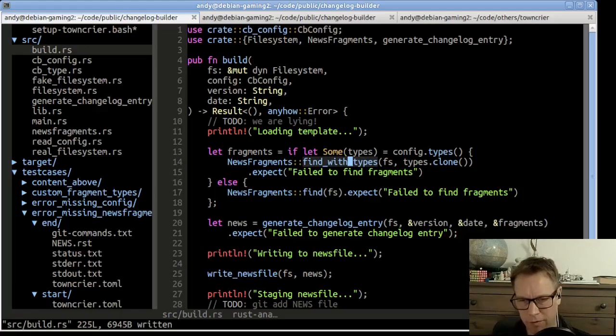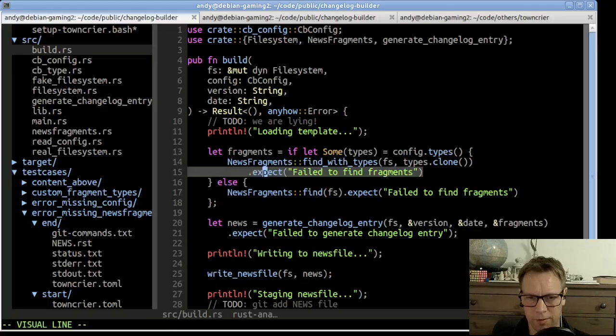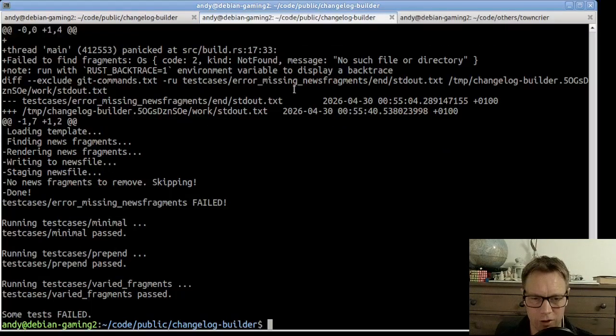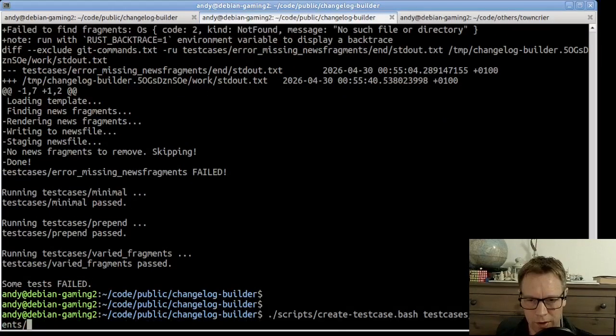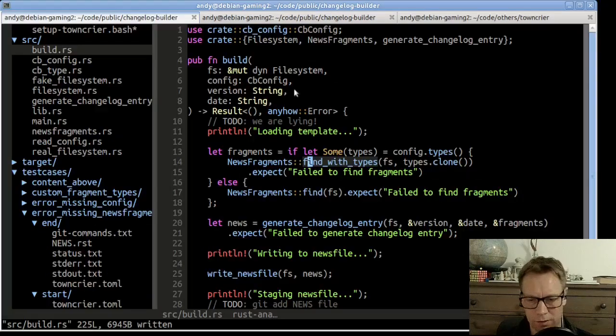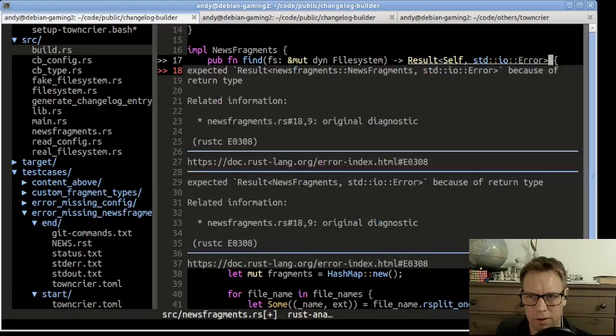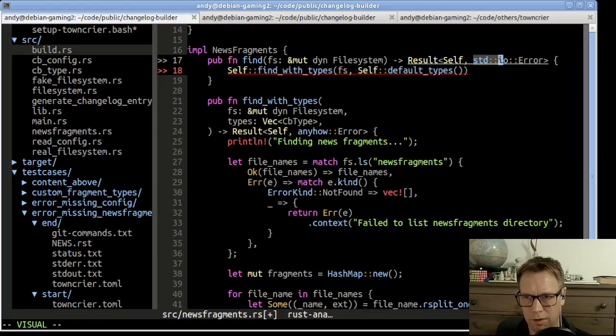So now when we run find with types and find calls find with types, it won't fail in the case where the thing just doesn't exist. And we won't deal with the fact that this is panicking yet, because we haven't actually found a good case to prove that our approach works. So in this case, we're just saying it's not an error. So let's run it. Oh no, we're not working yet. Yeah, this also needs to return an anyhow error.